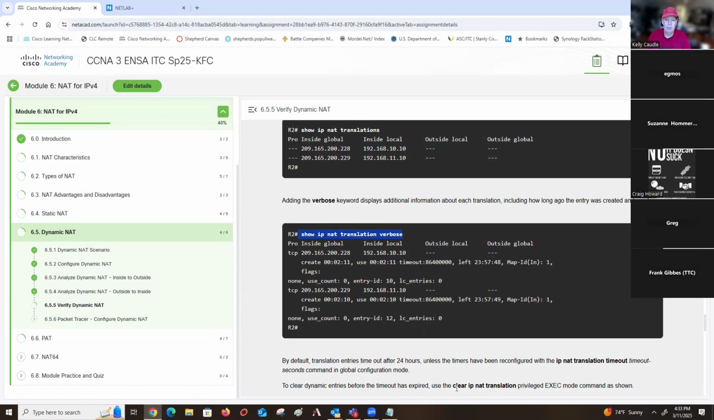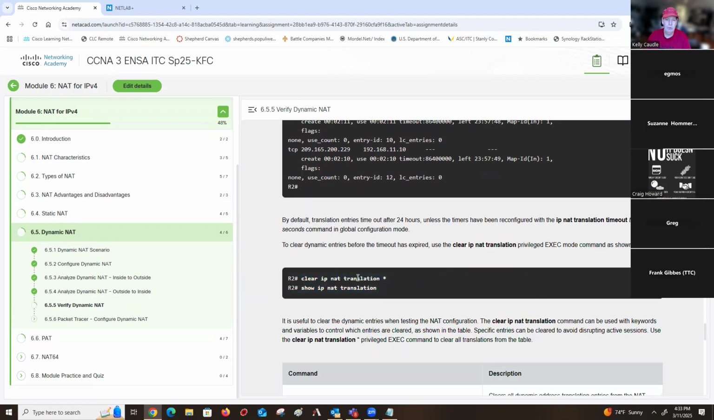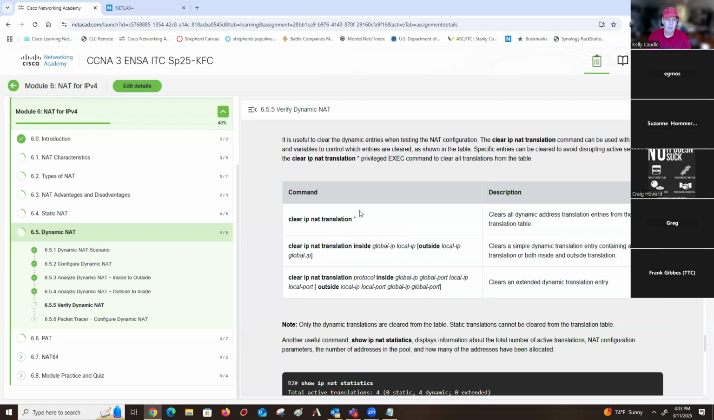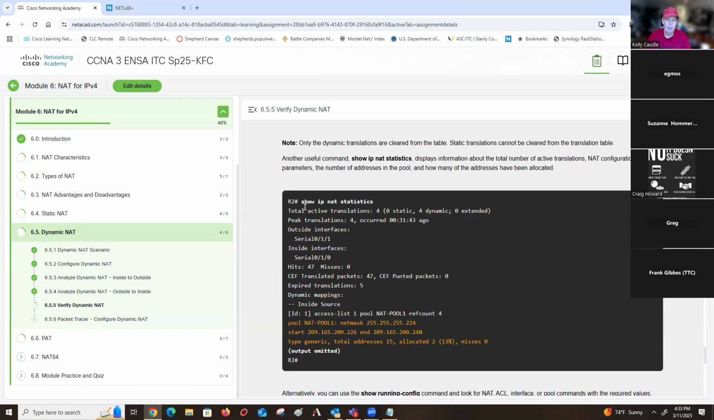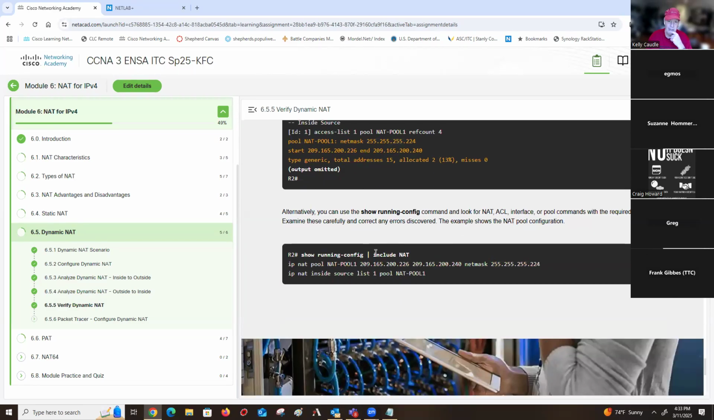Clear ip nat trans will clear your NAT translations. If you do a star, it clears everything out. So clear ip nat trans star, or you can do a particular IP address if you want to. Show ip nat statistics will show you if you have a pool. So this shows your pool name, net mask, reference count, the start and end, how many addresses you have, and how many you've got allocated also. So it's pretty useful there. You can also look in the running config and do include nat to see those. The one thing it doesn't show you, though, is whether or not inside or outside has been set.